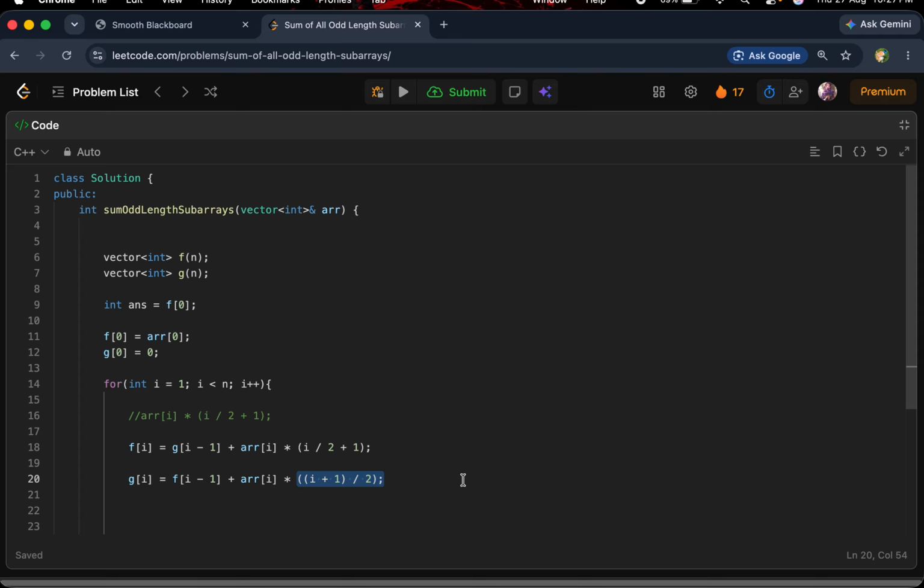Okay, then add current odd sum to answer. See, the problem has asked for the sum of all odd length subarrays, and f of i contains the sum of odd length subarrays ending at i, so we just write ans plus equal to f of i. Okay, so that's why we add f of i, not g of i. Okay, let's complete the full code.